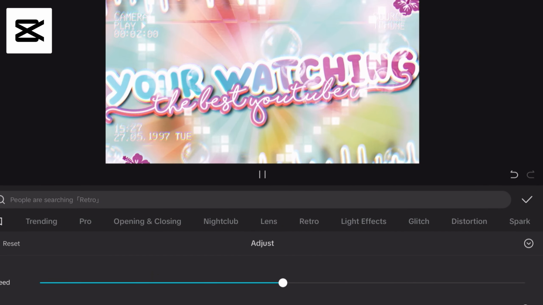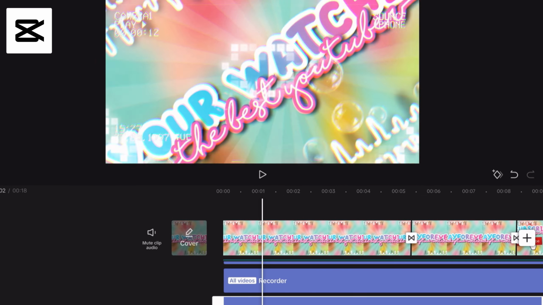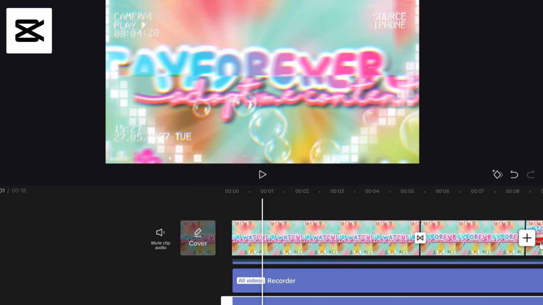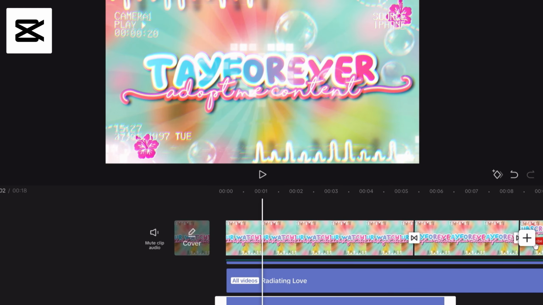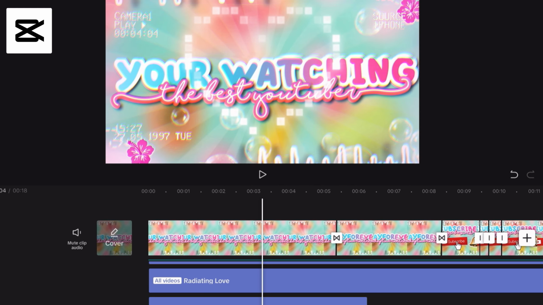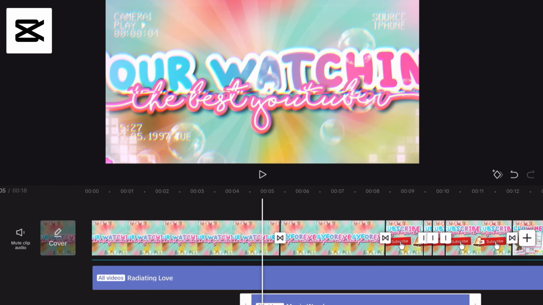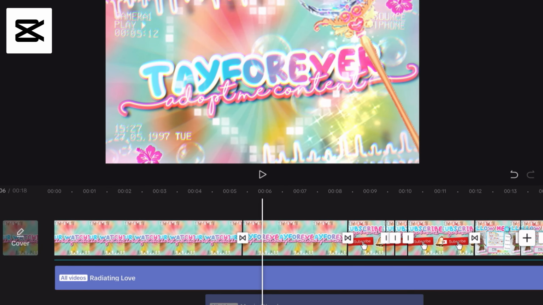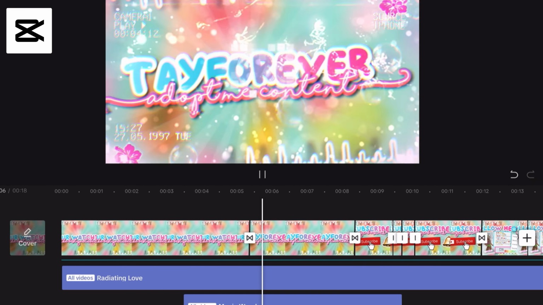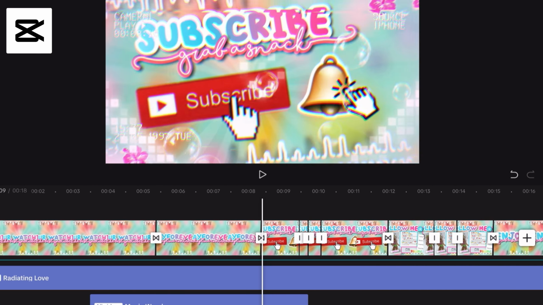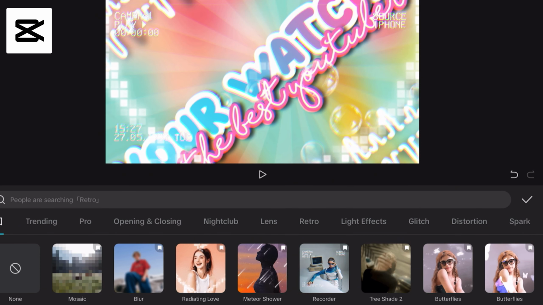I'm also going to be doing Radiating Love, and I'm turning the filter down a little bit because I don't want that to filter my intro. And then I'm going to do, I think, Magic Wand. This one you have to line it up to the slide you want, so I'm just going to have it where my channel name is. It isn't that hard to line it up because it just kind of is a little bit delayed, but if that makes sense, it is pretty easy, so all you have to do is just slide it.